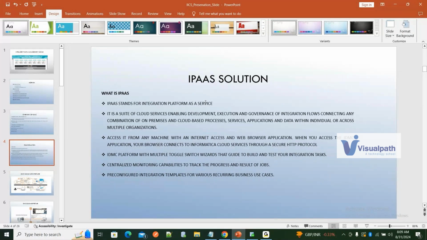We would need an IPaaS service because this is something where you would ensure that you have seamless connectivity between your on-prem and your connections based out of cloud. It is a suite of cloud services, where you can perform development and you can do the execution, and you have process flows connecting with any combination. It can be any application, or any process, or any services within the data, or within any multiple organizations.